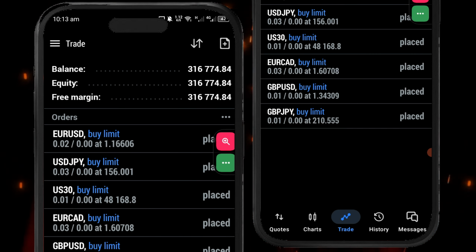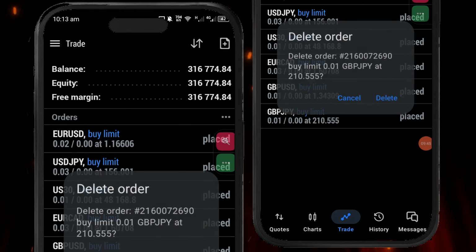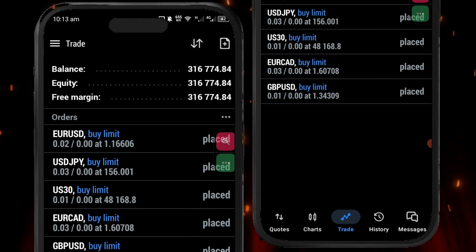Now what if you want to delete the order completely? You can just simply come and long press on it, then you delete the order, and this limit order will be deleted automatically. Let me delete it so that you see it. Can you see it has been deleted automatically?